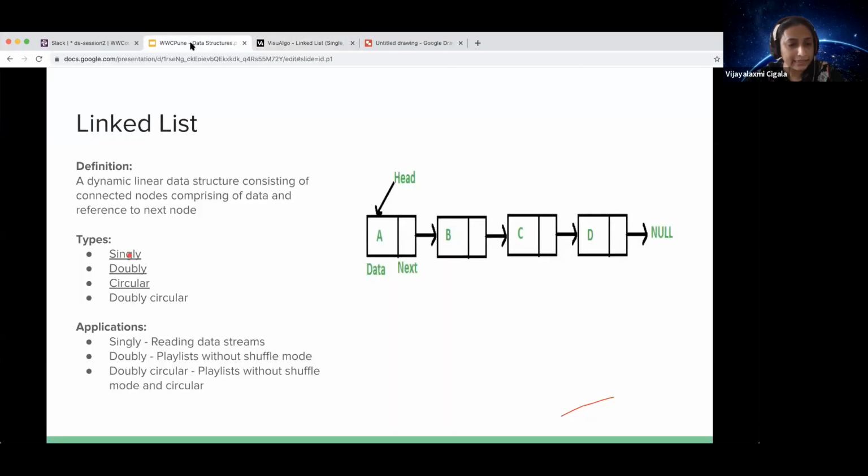That's all about singly. Any questions or anything? Just nudge me. Yeah.